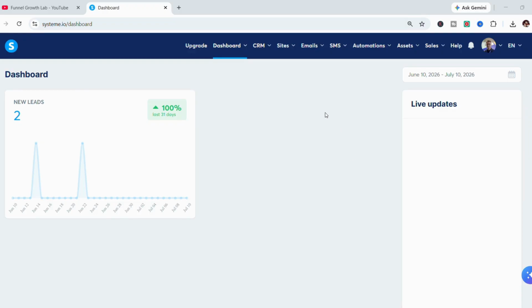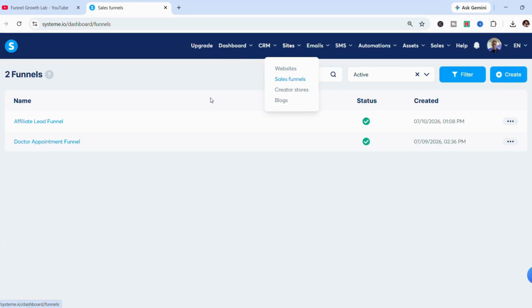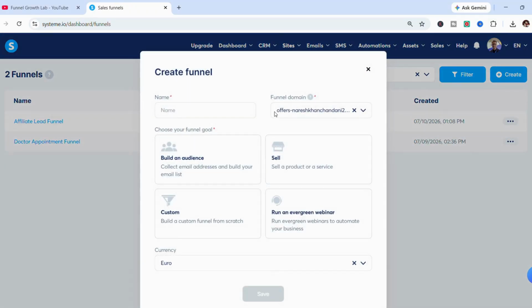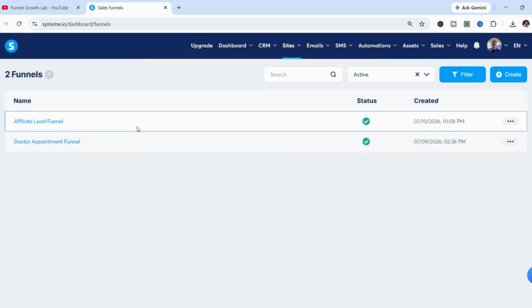Step 1. Log into your Systeme.io account and click Funnels. Click Create, name your funnel Affiliate Lead Funnel, choose Build an Audience, and click Create. This creates the basic funnel you'll use to collect email addresses.